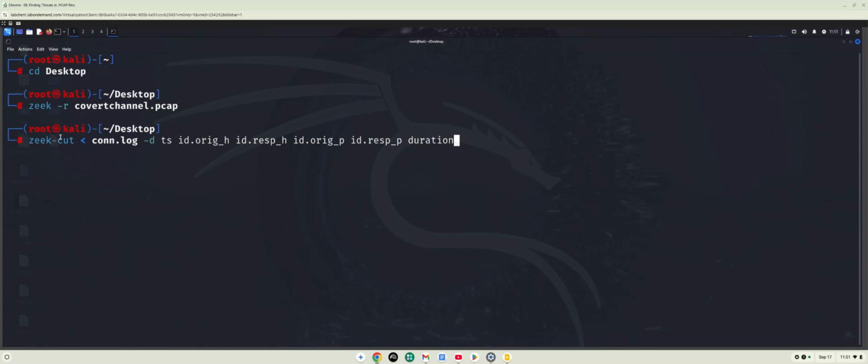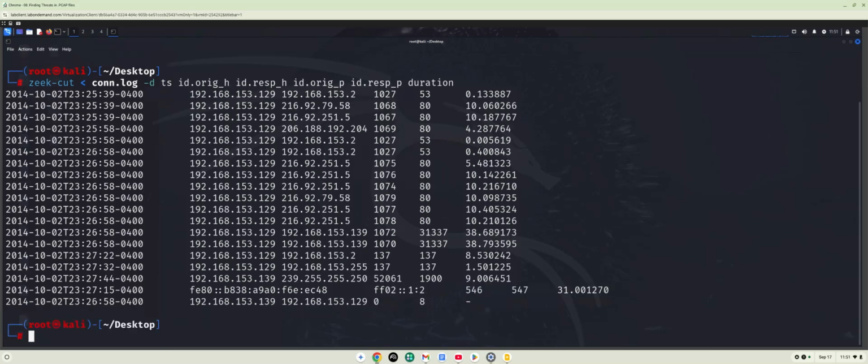So I'm telling Zeek to cut this specific information from the connection log. The information I'm asking for is the originating IP and the responding IP, the originating port and the responding port, and the duration of those connections. So I'm going to hit enter, and as you can see, it gave me back the exact information that I wanted. Here's the originating IP address.